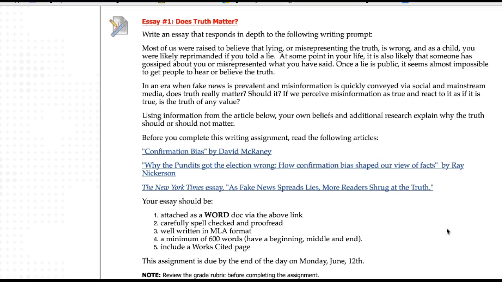So in order to get you thinking about that and diving a little bit deeper into it, I've given you some articles here. So using the information from the articles below, your own beliefs, and additional research, so you can do your own research with us, explain why the truth should or should not matter. Before you complete this writing assignment, read the following articles.